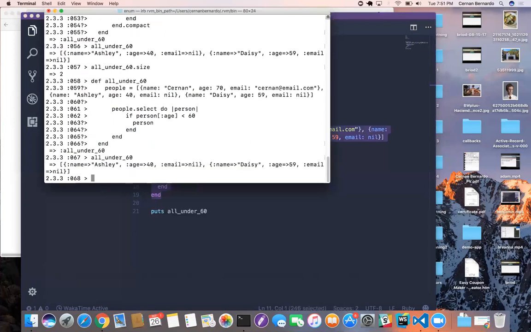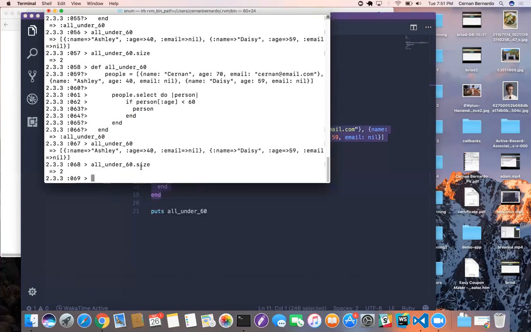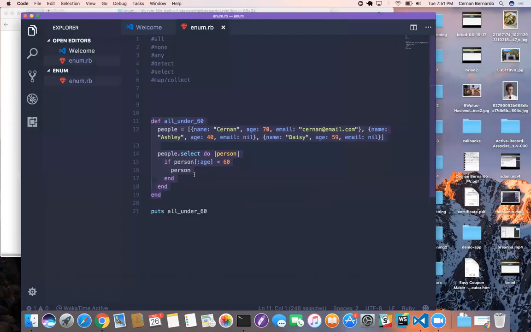What was the reason for the second person under if person age is less than 60? Because this actually returns that object, or that hash, as the new value. Okay, got it. And actually with select, you don't even need that. We were only doing that with collect. With select, if this evaluates to true, then this entire hash will get included in the new array. So with select, we don't need it. With collect, we do.